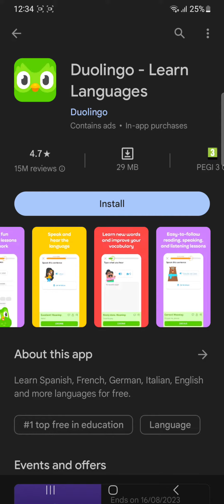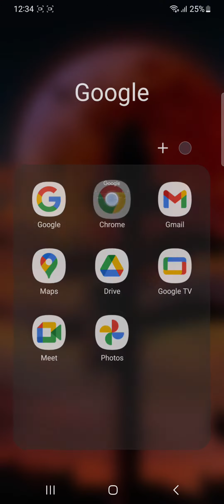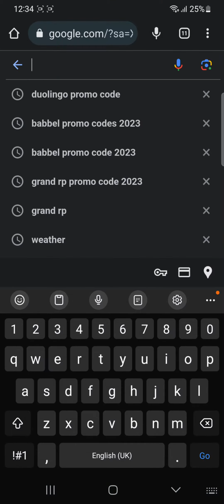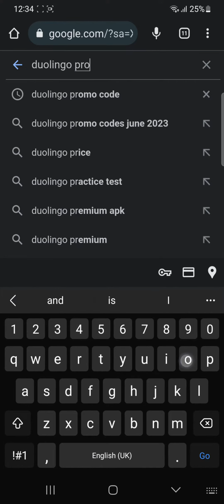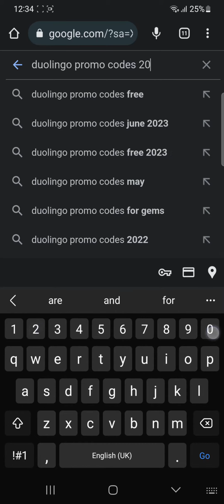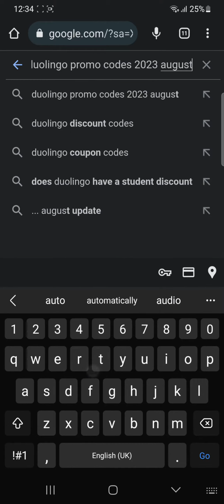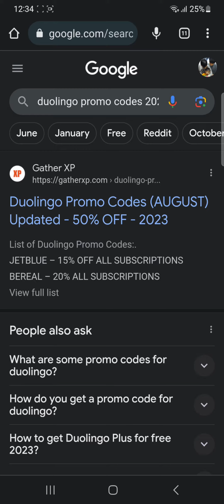So all you have to do is go to Google. Once you're there, you'll have to search up Duolingo promo codes 2023 August. Once you have done that, you'll have to click on the first link, which is Gather XP. So I'm gonna click on the first link. I'm gonna wait for it to load.